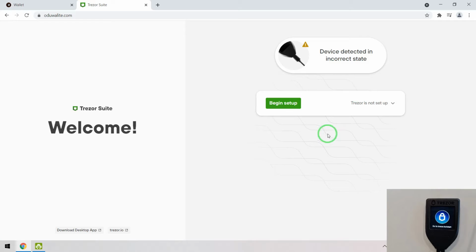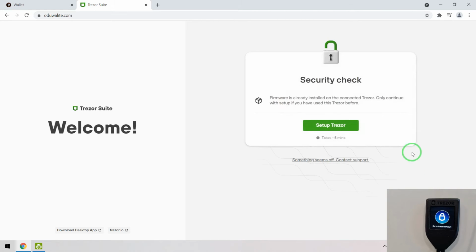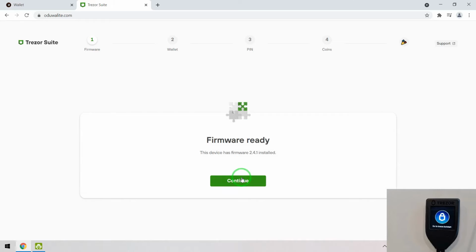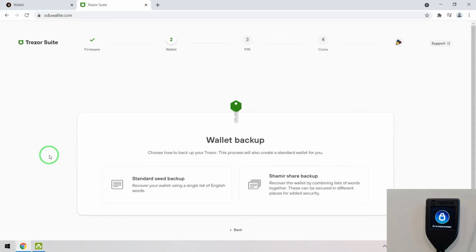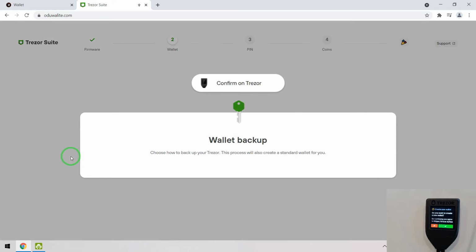Our Trezor is not set up, so begin setup, because we have installed our new firmware, so the old memory will clear, and now we have to set it up again. If you have a backup of the older Trezor, you can click on recover wallet, but we don't want to recover, so we create a new wallet with the standard seed button. This procedure is the same as we have done previously on the Trezor.io site.